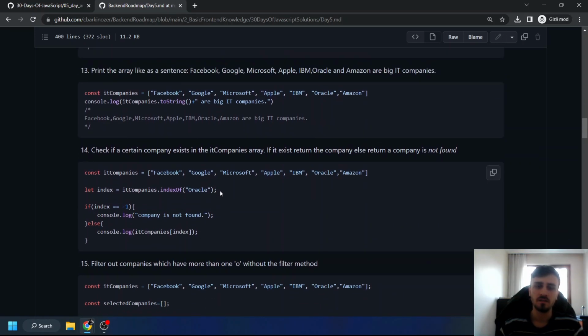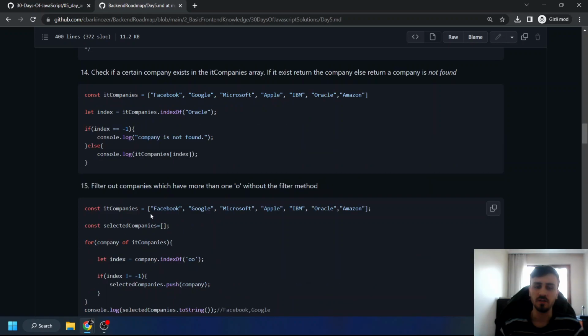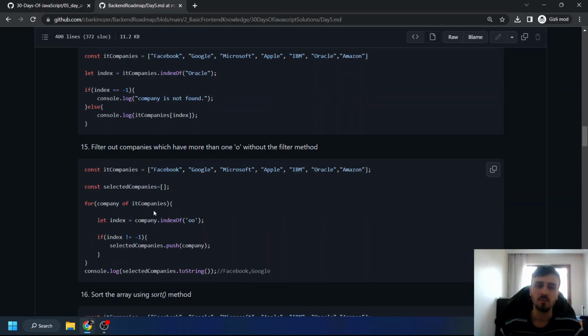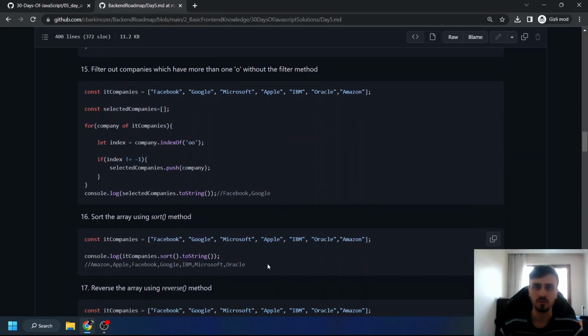Checking if it exists, you need to use indexOf, and if the index is not -1, you can get that value. Filtering out companies which have more than one O, without the filter method. So we create a selectedCompanies array, and for each company of IT companies, let index be company indexOf OO. If its index is not -1, push that to this array. And when we say toString, it will give us those values.